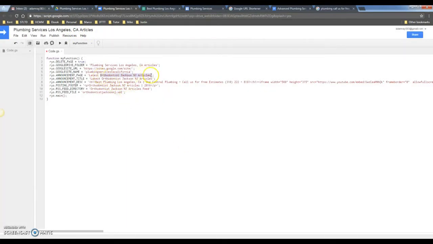Alright, so I'm going to copy this. Let's put latest articles. Alright, and then let's update the footer. Let's update the name to directory. And for the feed file title of the RSS file, I usually use the name of the G site as well.